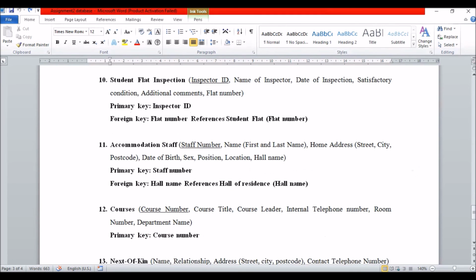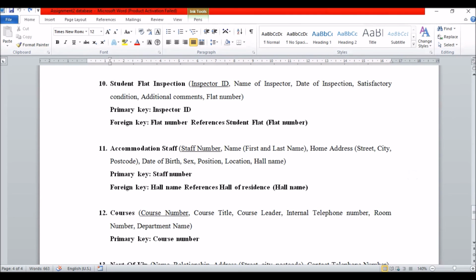The next entity is student flat inspection. The attributes for student flat inspection are inspector ID, name of inspector, date of inspection, satisfactory condition, additional comments, and flat number. The primary key for student flat inspection is inspector ID. The foreign key for student flat inspection is flat number, which the reference is to the flat number.